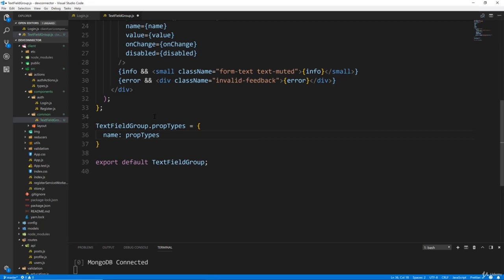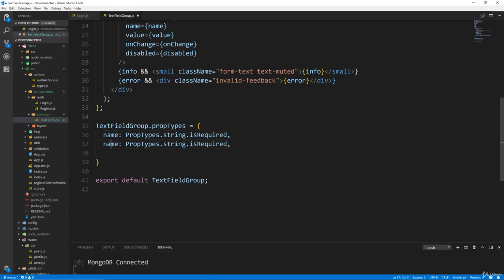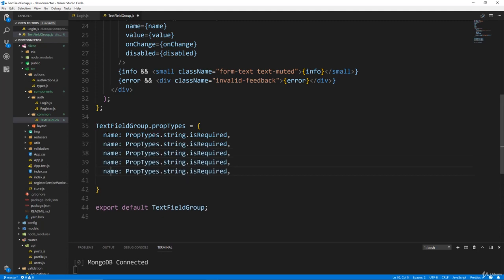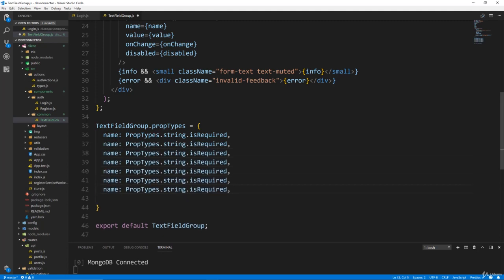So PropTypes, that should be a capital P. So PropTypes, it's going to be a string, and it is required. Whoops, why is it required? Let's see. So I'm just going to kind of copy this down. So this one here will be placeholder. That's also going to be a string, and it's not going to be required.